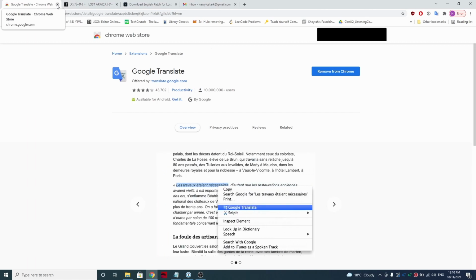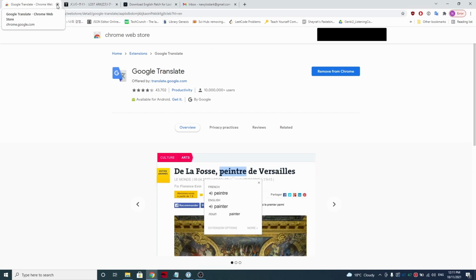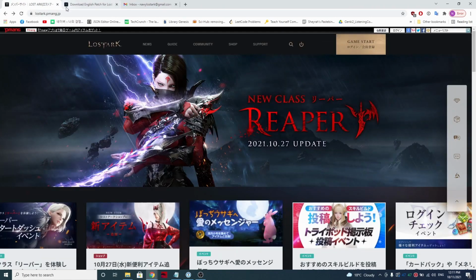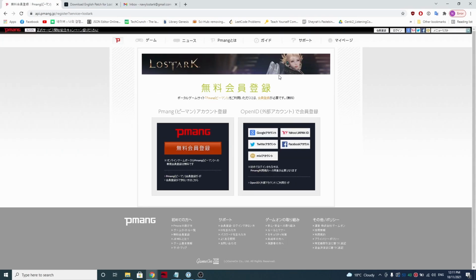Once you've done that, you need to ensure that you're connected to a VPN that has access to Japanese servers. I know ExitLag doesn't work these days, so I'm using one called Mudfish, which seems to get the job done. Once you've connected to that VPN, once you're at this website, you just have to click this button here in the top right to create an account.